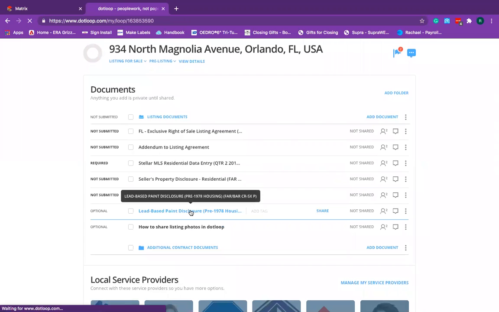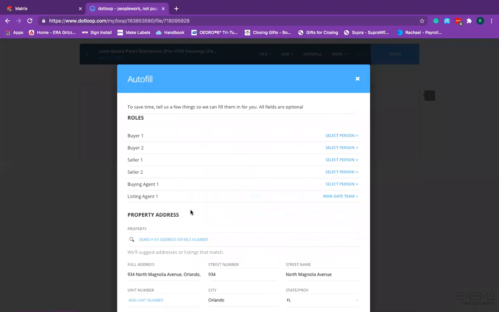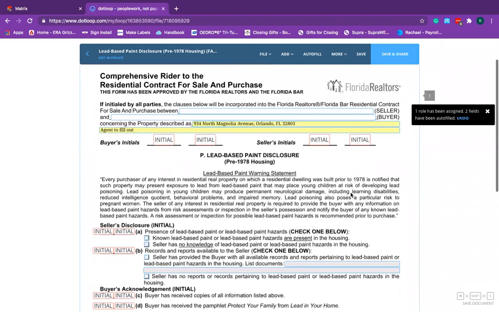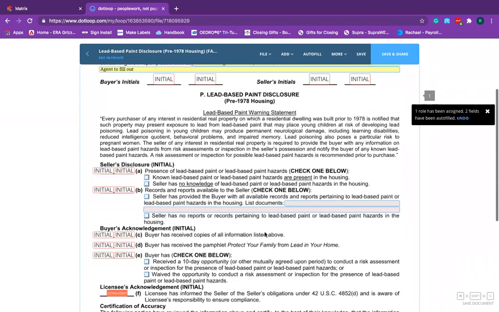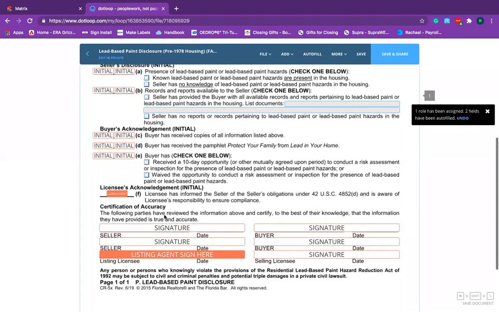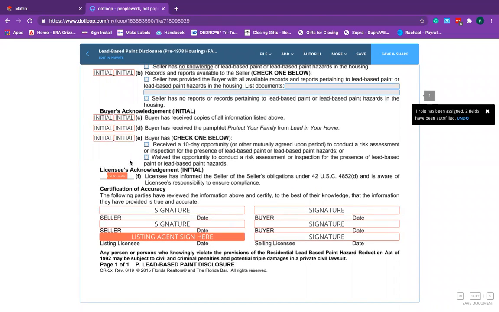And then lead-based paint disclosure. You'll autofill that document. Make sure they initial on the top there. Make sure they initial here. This gets missed a lot. Make sure they click the appropriate box. Make sure you're initialing here, and you're initialing here as the listing agent for your clients. And then make sure they sign here as well. And then just click save.